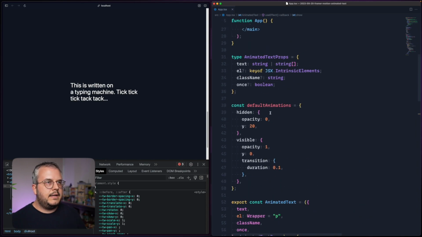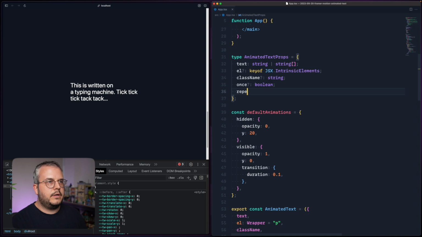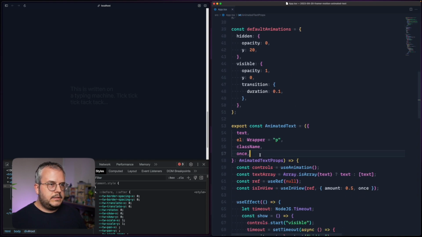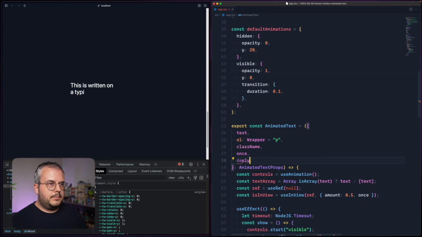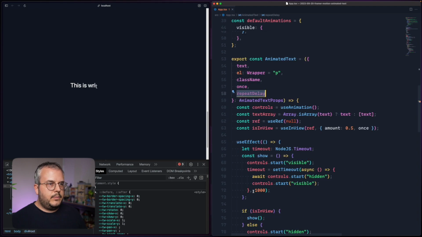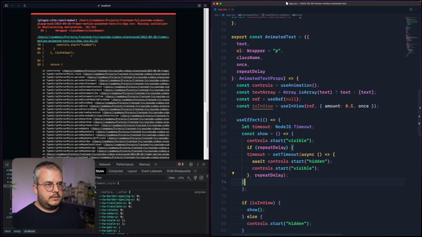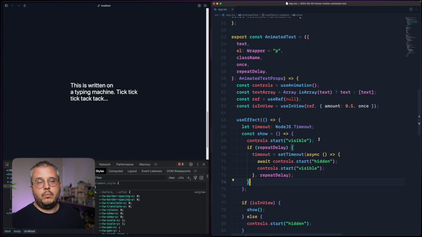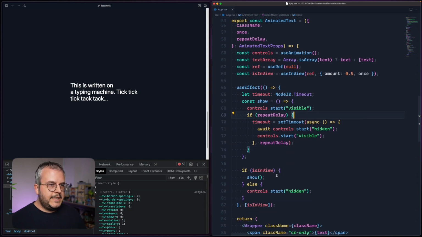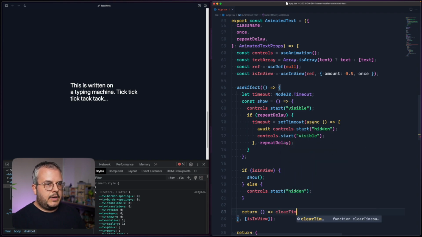So let's go ahead and go to our type definition, and we're gonna add a property repeat delay, and that's a number, and that's also optional. So we can get that from our props here, repeat delay, and then we can add this number on top of our set timeout. However, we can also wrap it inside of an if statement. So if we don't have this repeat delay, we won't repeat. The final thing we also still need to do is return our clear timeout here.